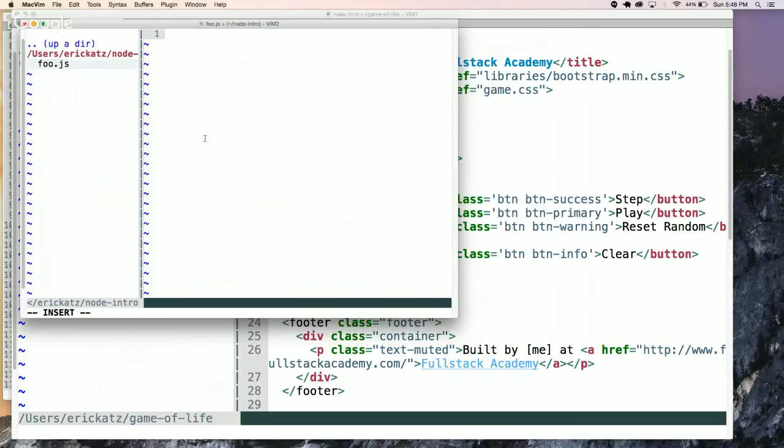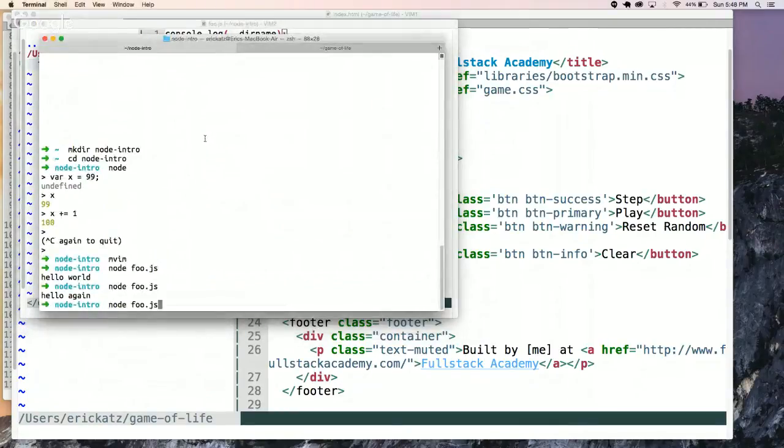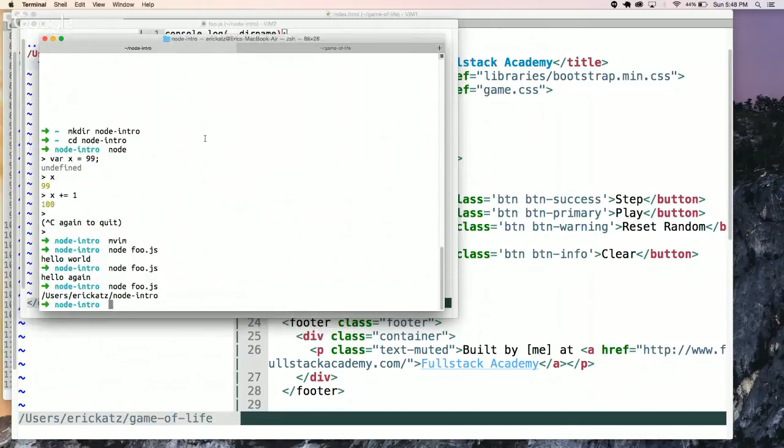So one thing we could do here is when node ends up running, there's a special variable called directory name. And if we run this, we can see that that's our current directory.